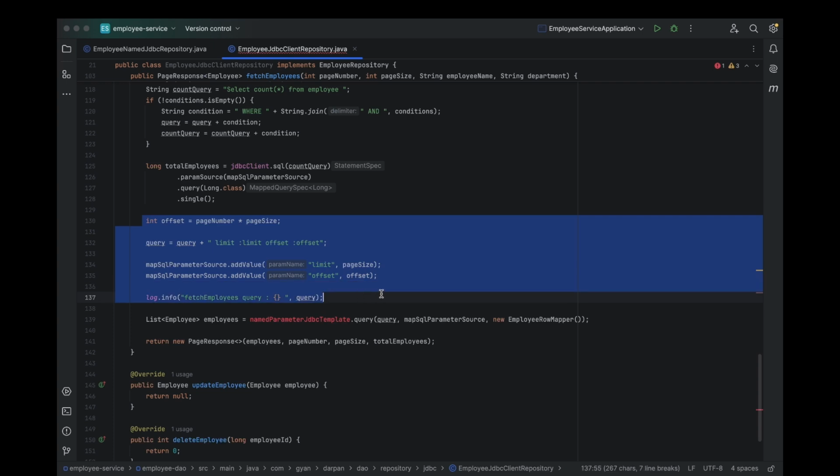Okay, next, take a look at this part. We've created a query to fetch a list of employees, and we're using offset and limit here. Now if you watched my last video, you already know what offset and limit do. Offset skips a certain number of records. Limit tells how many records to return. So basically, this is how we apply pagination.